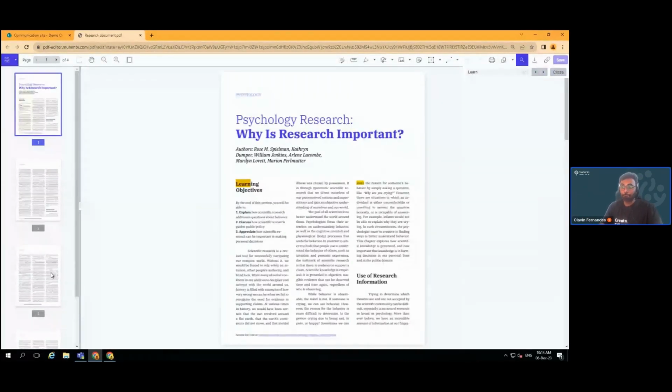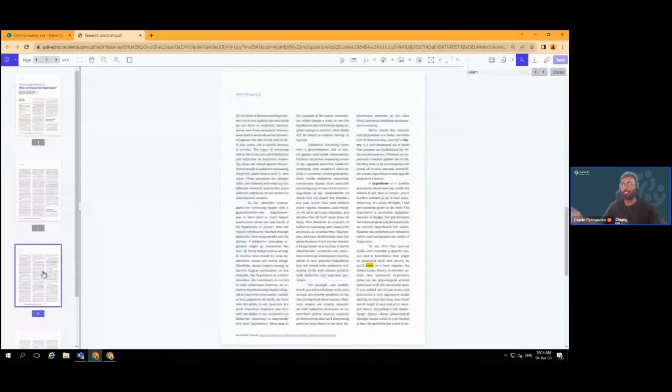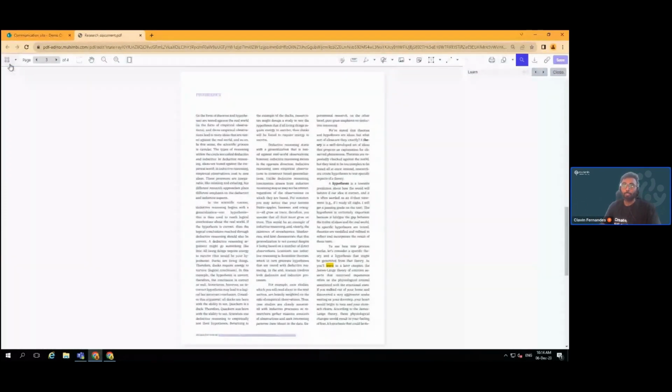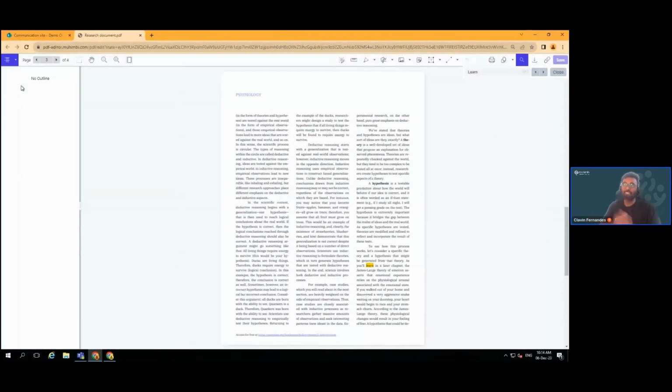You can jump to a particular page by using the thumbnail view. We give you an option to look at the outline of the document. I don't have an outline. Very bad, Clavin. You should be better prepared next time. Have a document which has an outline, right? If you have an outline, it will be there.